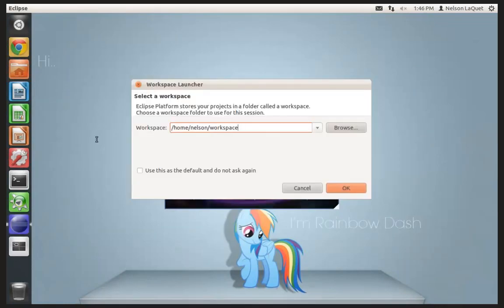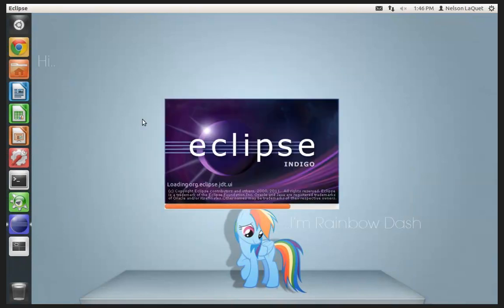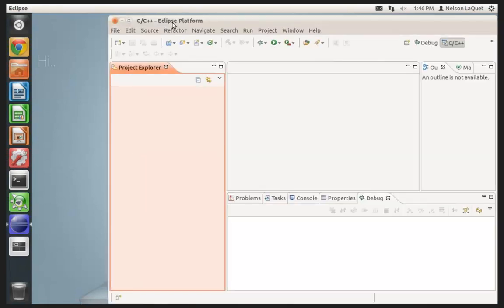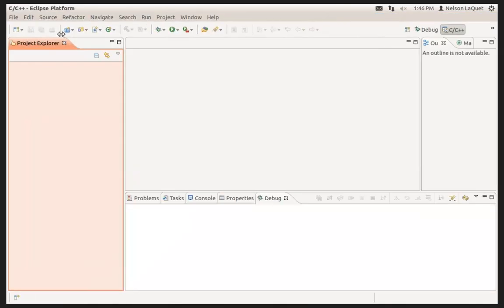Now, Eclipse, I actually do have a lot of experience working in Eclipse for PHP. It has a concept of what are called workspaces, and a workspace is where all your projects are going to be contained under. So as far as selecting a workspace, I'm just going to select root home Nelson workspace, and I'm going to hit OK, and that's where it's going to place on my hard drive all of the projects that I create.